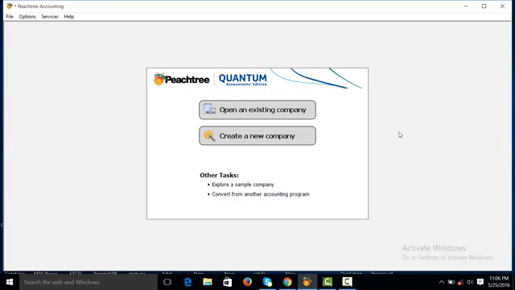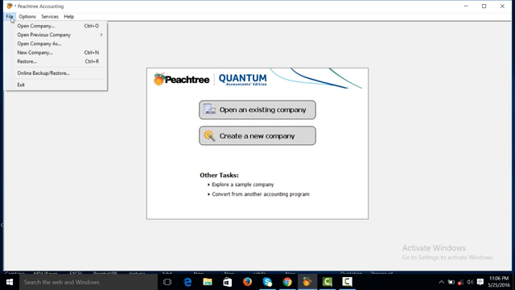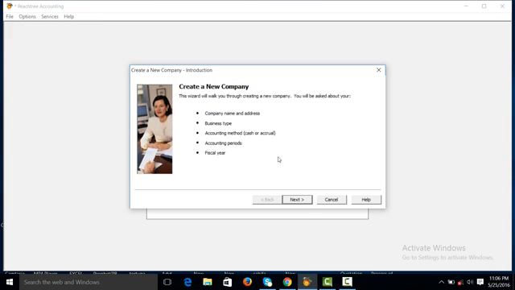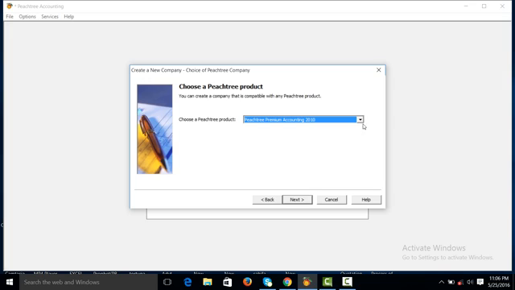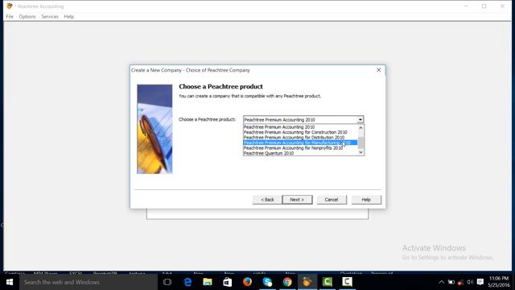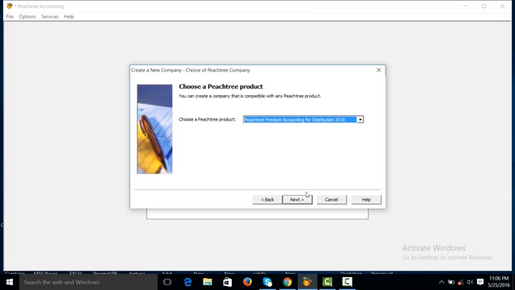How to create a company in Peachtree accounting software? From here you can create a new company, and also from the File menu you can create a new company. New company, create new company. First of all, we will work in a distribution company. Choose a Peachtree product. We will select Peachtree Premium Accounting for distribution.